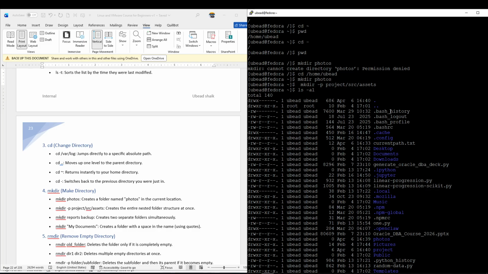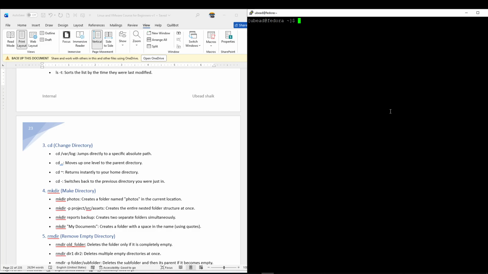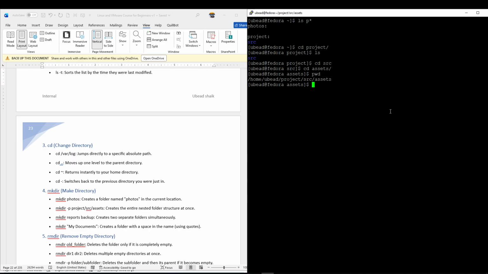I will type clear. ls, all starting with p, lsp. You see project, it is created, and photos. cd project. Okay, cd, I will type ls, src is created, then cd assets. This is how it has created. pwd, present working directory.